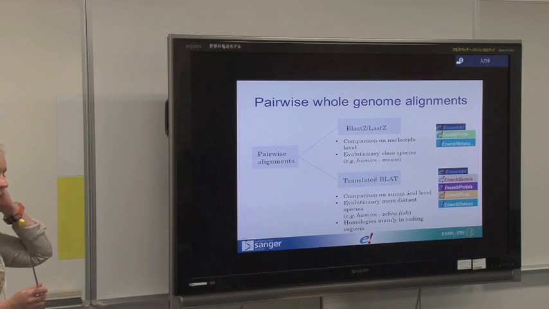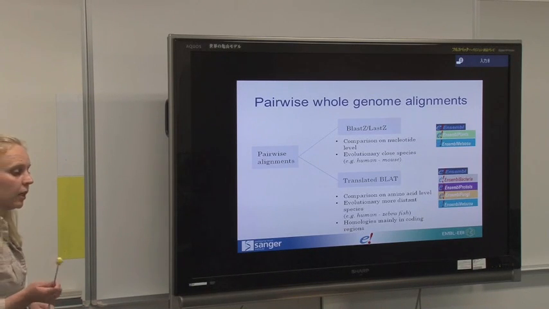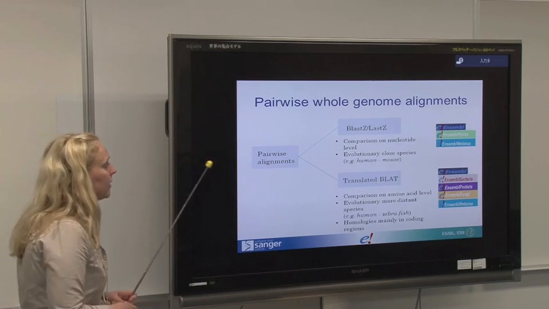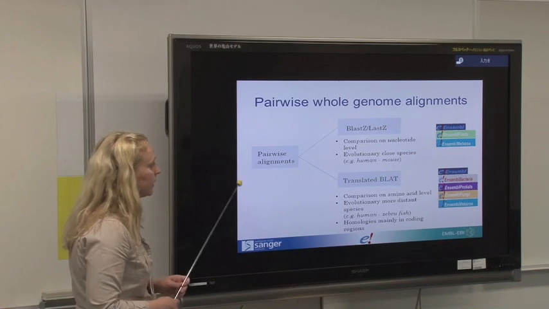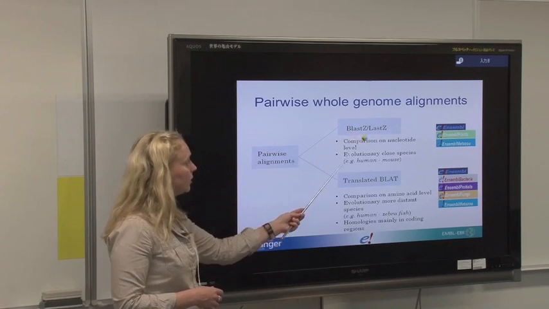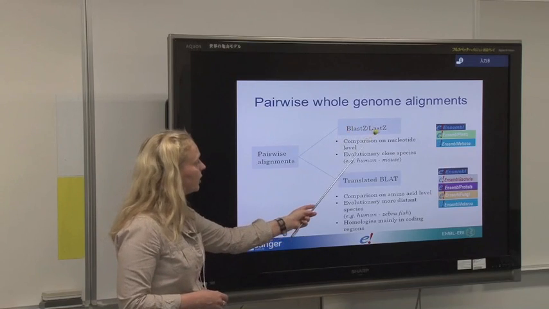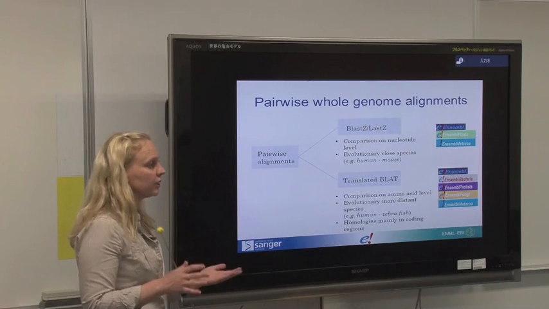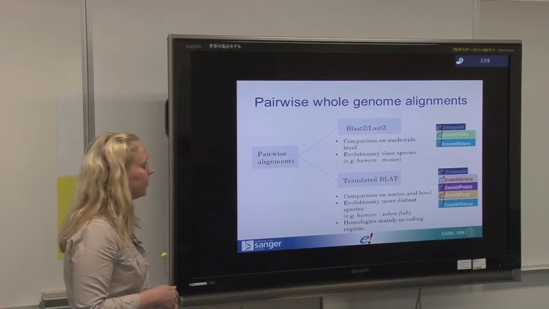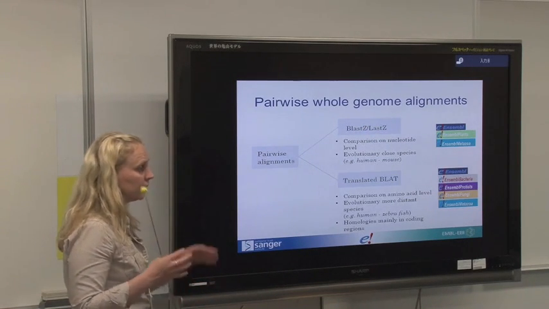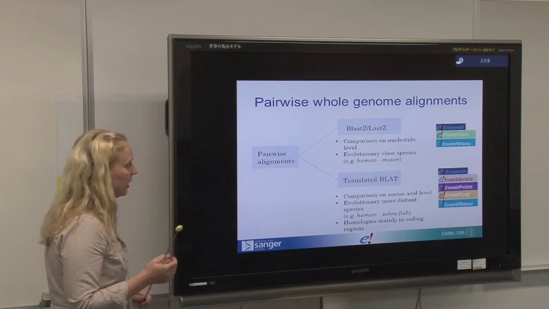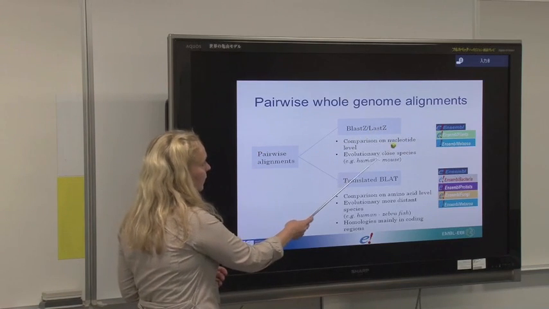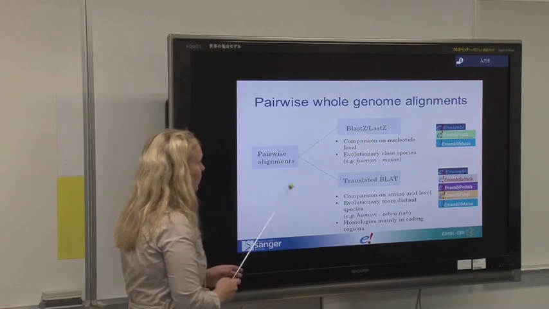First, we start with pairwise whole genome alignments. These are done in two ways. If the species are highly similar, then they will be aligned using, again, BLAST, which you heard of. It's just a modification of BLAST, called BLASTZ. It's a modified BLAST for whole genome alignments. It can cope with large sequences. So BLASTZ or LASTZ is used for evolutionarily close species.